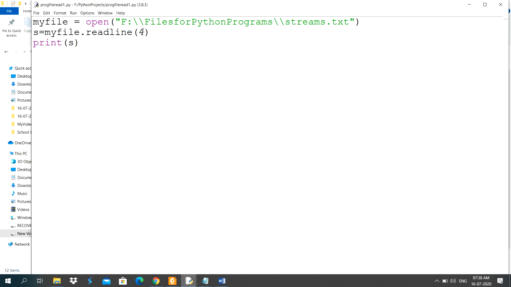But this doesn't happen in the readline function. When you don't pass any parameter in the readline function, it reads only one line from a file. And next is readlines. Here I will explain this function. I am not passing any parameter, and now you see what the output is. It reads all lines from a file and stores them in a list, and each line is called an element of the list.